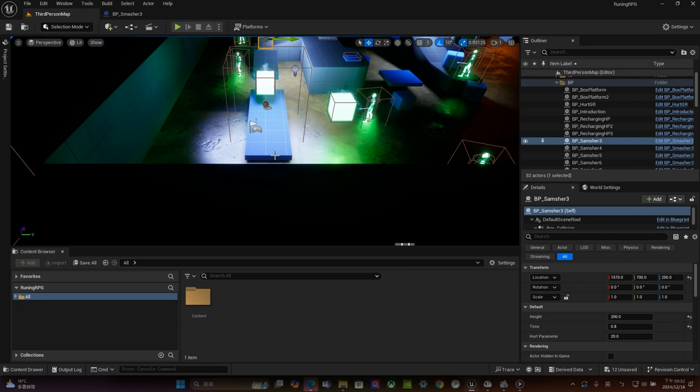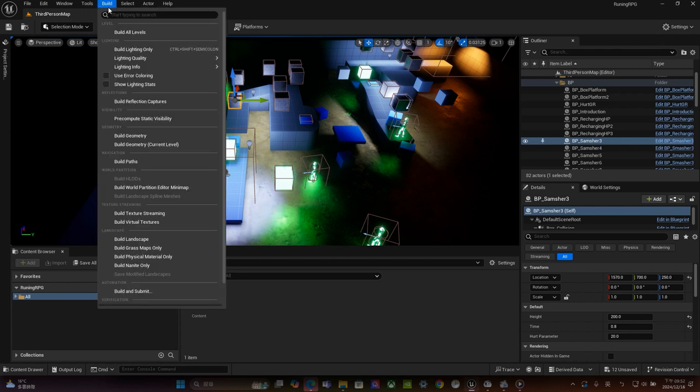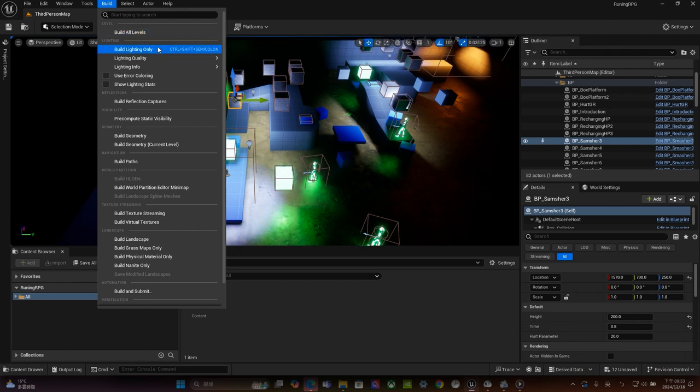Alright, so that's it. When you are going to design your light, please remember that there are three different types of light, so use them carefully. Final thing, if you have already finished your game project and you are going to demo it to your teacher or in the exhibition, don't forget to go to build light only or build all level. This will help you bake the light into your game scene, so everything will look better and more realistic based on the design you did.